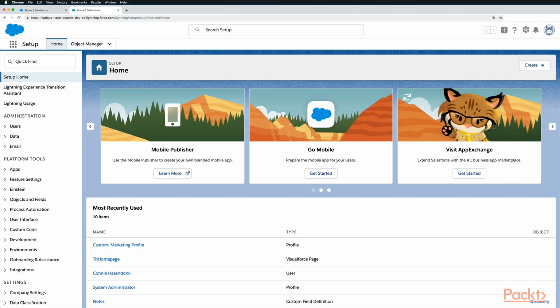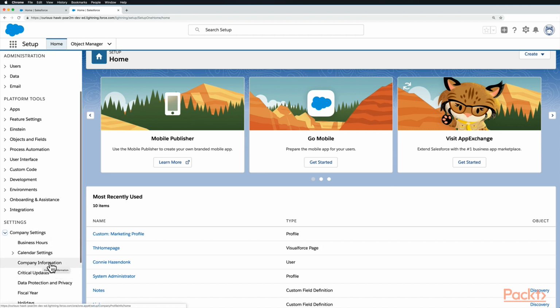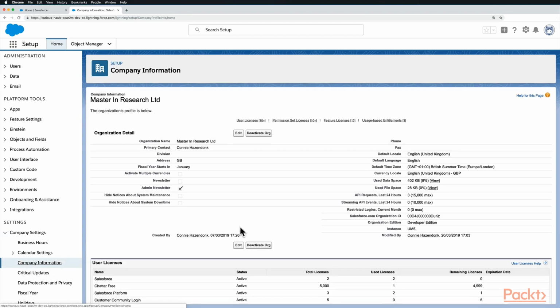So here we have a test org open and we are in our setup area. If you want to find your information about your company profile, you go to the area in settings called company settings. If you open that up, you can see here your business hours that we talked about. I will cover that in one of the future videos. And here you can find your company information. If you click on that, then you see here all the information that you have available.